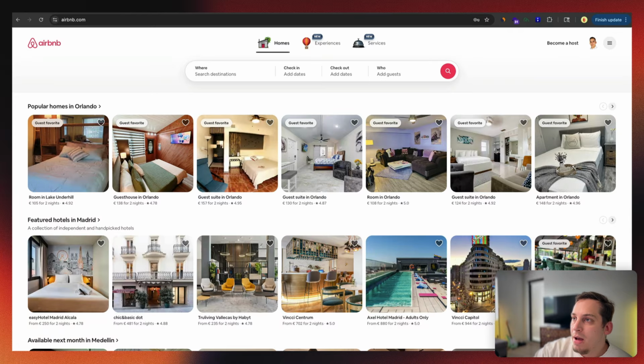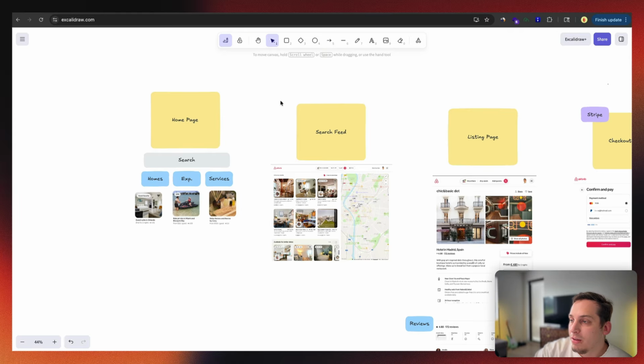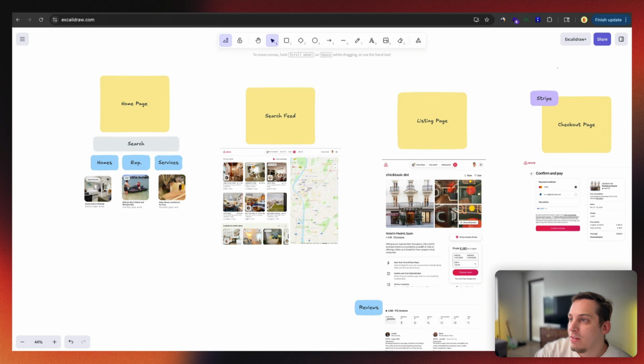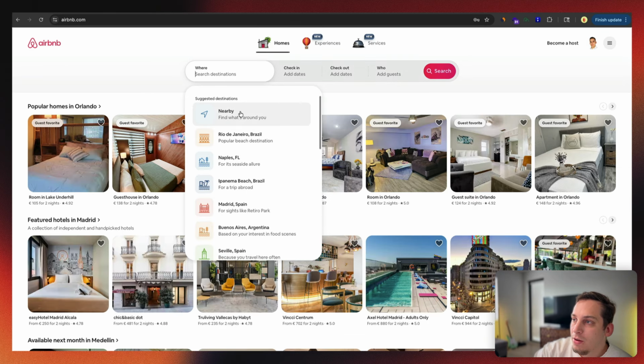Now let's go back into Excalidraw. So the search feed is the next thing. So let's just search something nearby, or actually something in Rio, from this date to this date. And let's add one adult.